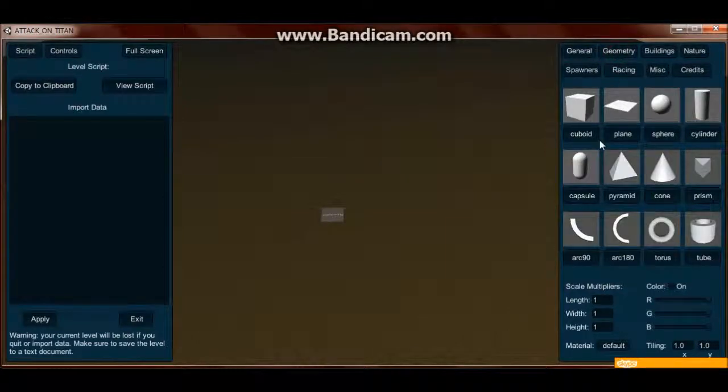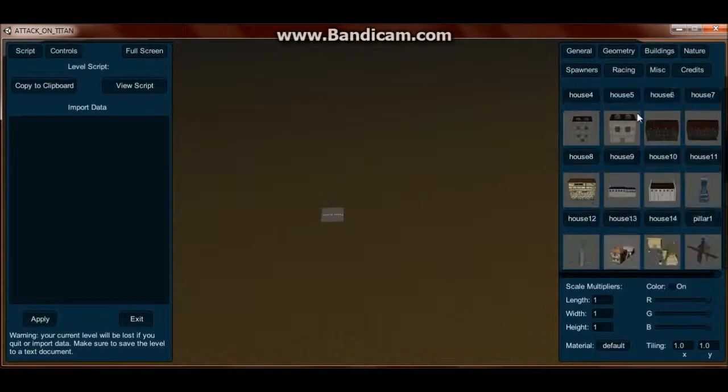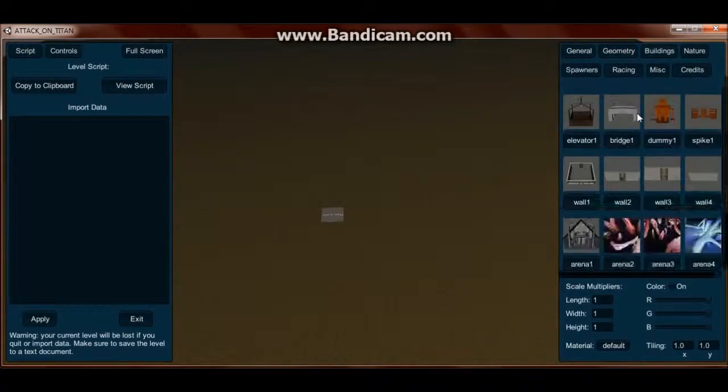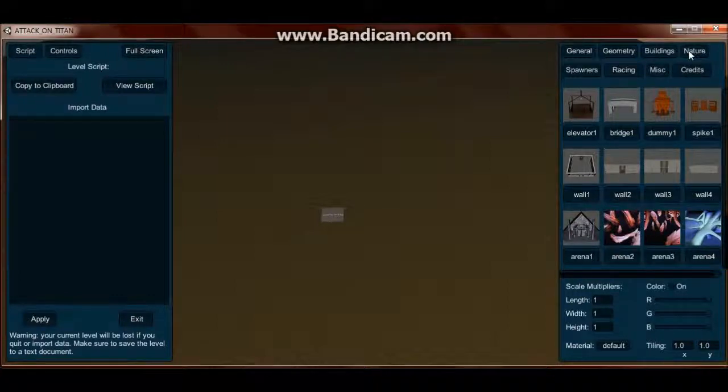As far as geometry goes, these are just shapes: cubes, planes, spheres, cylinders. I'm sure you can read this. You have scale multipliers here. Those are for length, width, and height of the objects. You can change the materials and how often the material, which is basically just a picture, repeats on the object. We'll go over those a little bit later. And you have your buildings. There are quite a few, some of which are very interesting.